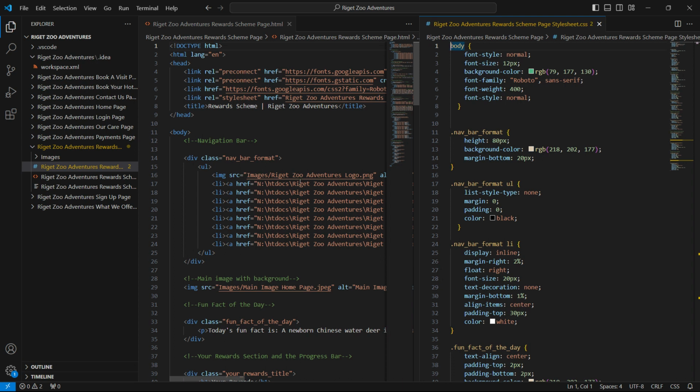So I'll be showing you the backend stuff. I have created a front end video, so you may want to check that out first. On the left hand side we have our HTML coding. On the right hand side we have our CSS coding.